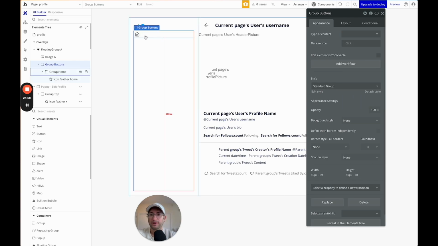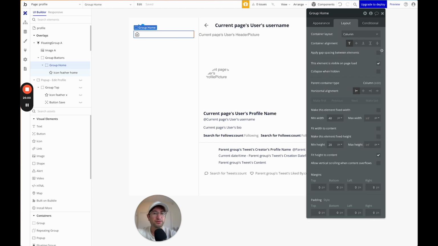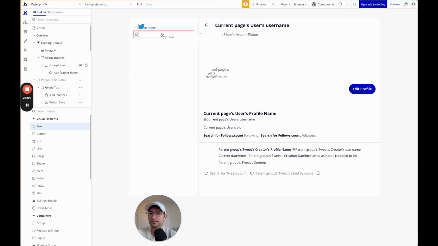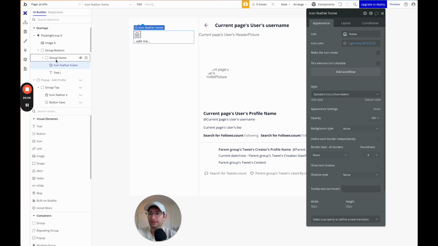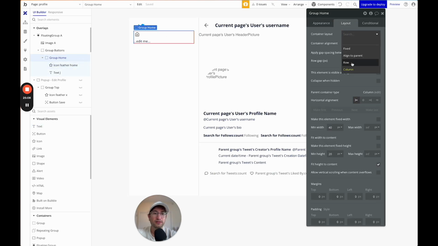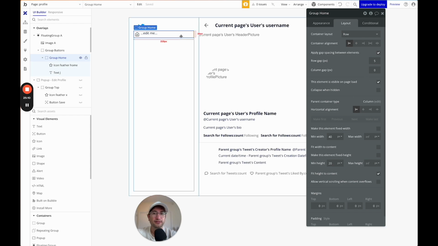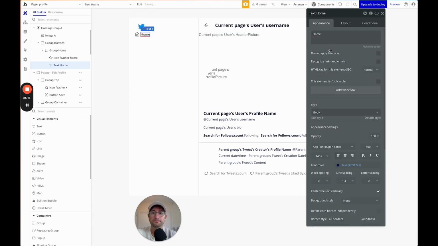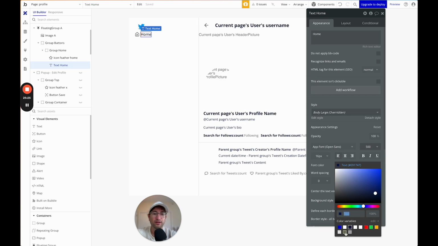gray. And then under group home, we'll do layout, gap spacing of 5. We'll add text inside, make it a row, and we will center everything. And then for the text, we'll say home. The body will be body large. Let's make it medium, and then the color is that dark gray.